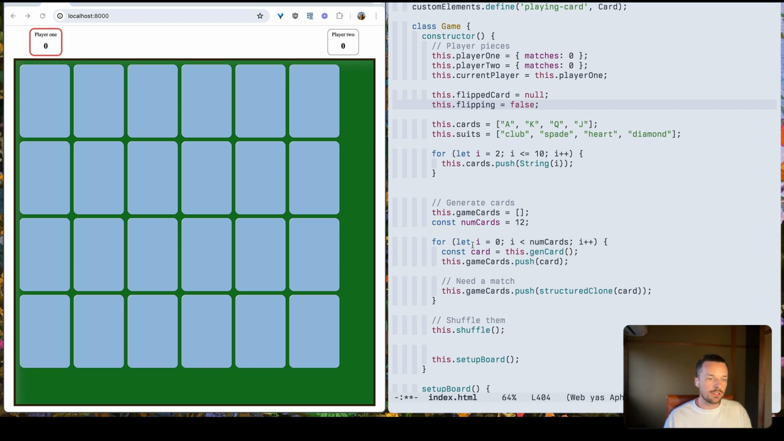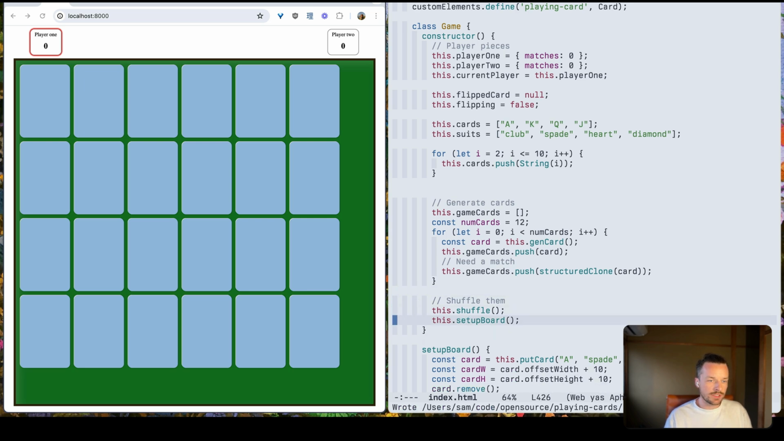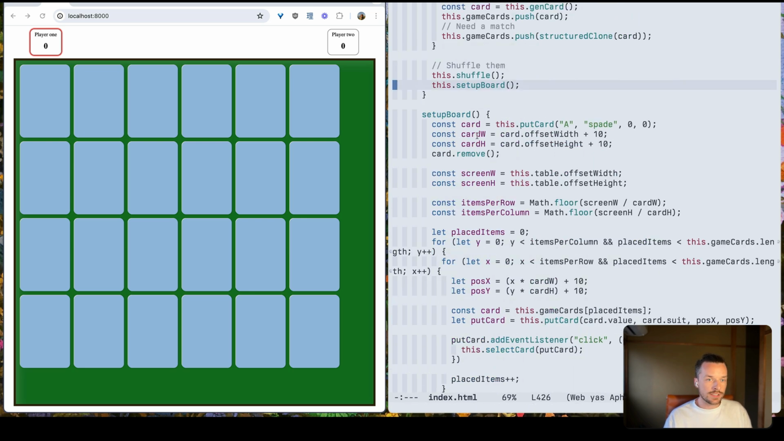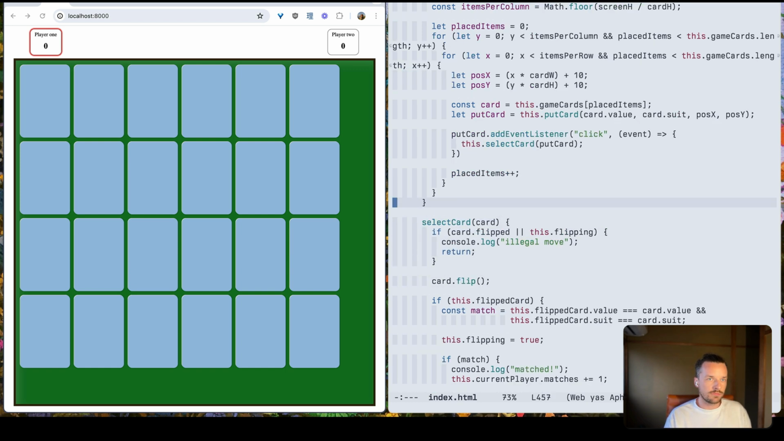Now we have the cards already that we created. We generated our cards here. You may have noticed I made the sizes a little bit smaller. And we have the shuffle, and we have the setup board. Setup board hasn't changed. We're doing the same things here. The only thing that we're adding here is this click listener. So all we're doing is using a normal JavaScript click event, and select card. So this is going to be where all the game logic really happens, because all we care about is when someone clicks, what's the state, and then how do we get to the next state.